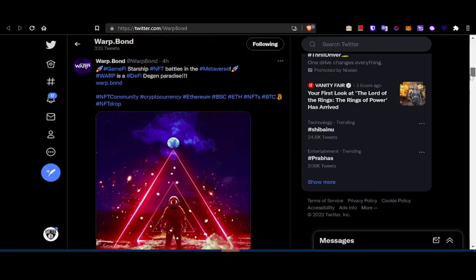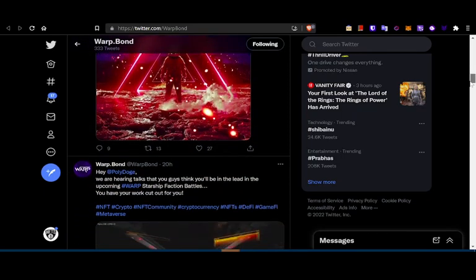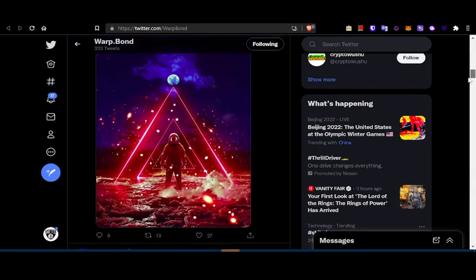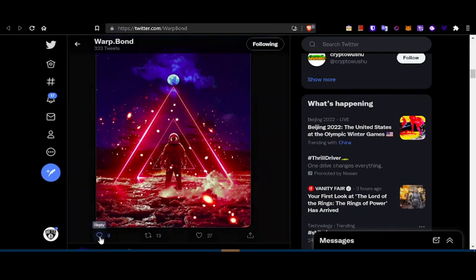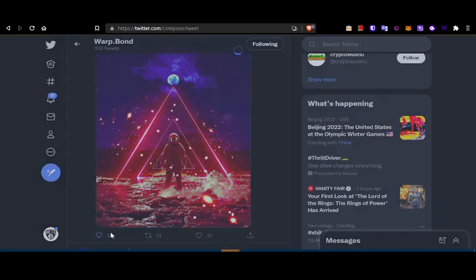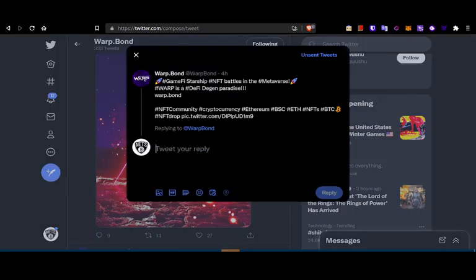Here's more tweets from the official Warp on Twitter. So all you have to do is just come over here. You can click on this speech bubble symbol here to comment, and retweet and leave a like. So I'm just going to show you how to leave a comment by clicking on that, and saying something like way to go Warp, and just click reply.